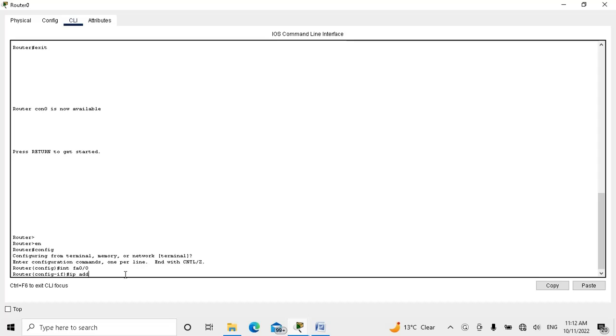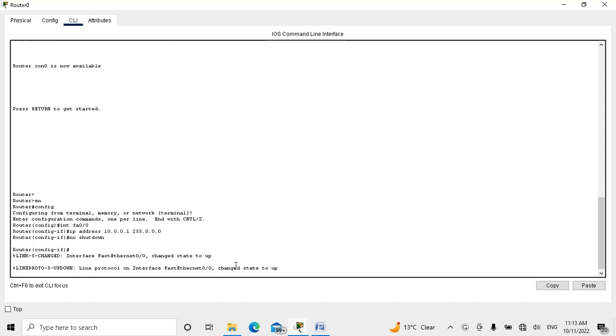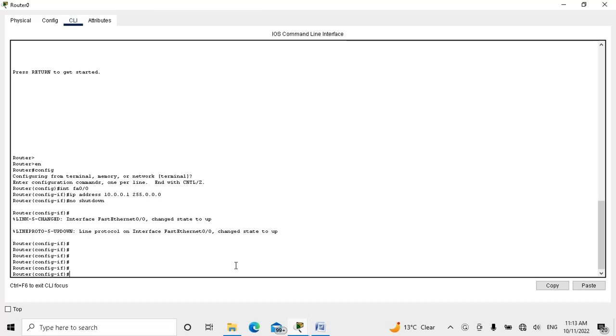Just type IP address and give your IP. I'm gonna give 10.0.0.1 and my subnet mask is 255.0.0.0, and then you just need to write no shutdown to make the port up. So this is how your port comes up, and then now you can close it and go back to your router.